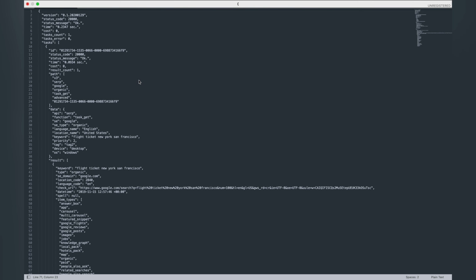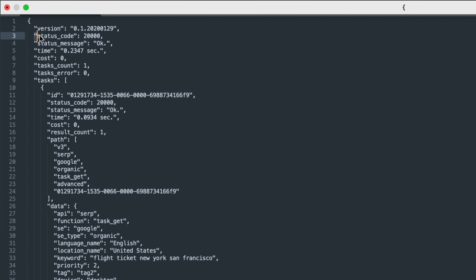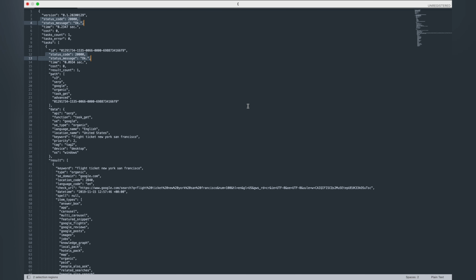After you send a POST request and receive a response, check the task status. The status code and status message parameters indicated after the version in the response describe the status of your API call. The status code and status message provided in the area of tasks describe the status of the particular task. The status code fields of a successful request and a successfully set task will meet the following condition.